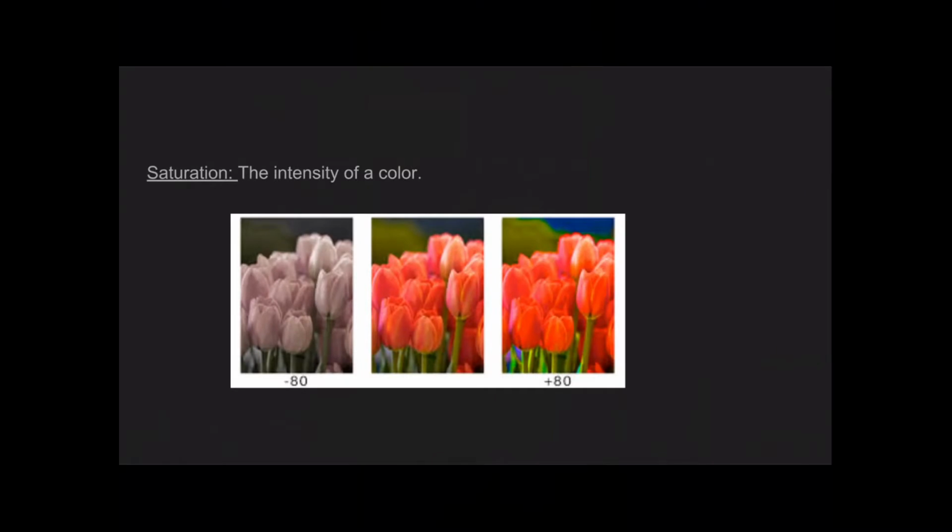The second term you're going to want to know is saturation. Saturation just means the intensity of a color. So I've got a photograph example here. -80 means the saturation has been taken way down, so you can tell it's starting to look more gray. The colors are kind of disappearing, versus the opposite end where it says +80, the colors are really, really bright and vibrant. So that is saturation.